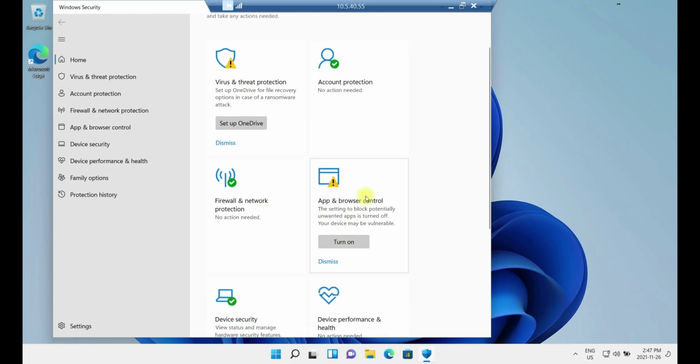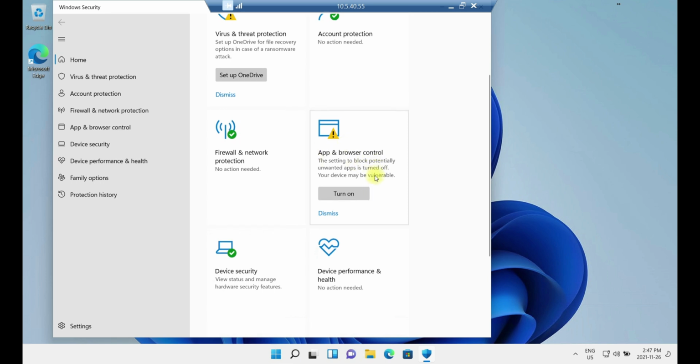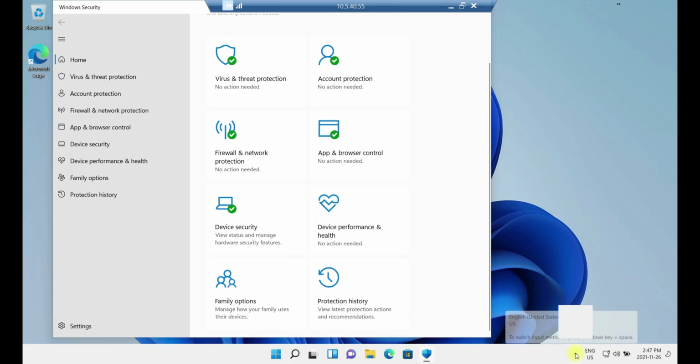Now, this one is important because it has to do with the browser and how it's controlled. There are a lot of applications and websites out there that are compromised because they have malware, viruses, or anything else that can affect your computer. The browser will tell you when that happens, and unwanted applications are going to be turned off. I'm going to go ahead and turn it on. So that's about it, I think. Let me just double check.